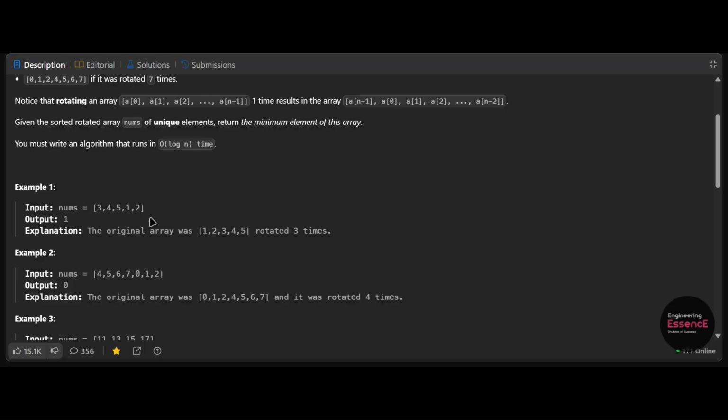Basically, the brute force approach would be creating a variable and storing the minimum element by iterating through the whole array one by one. We will get the minimum element, but it is not an acceptable approach because it takes order of n time complexity, which is not accepted by the question. So for achieving the required time complexity, we have to use the binary search algorithm.